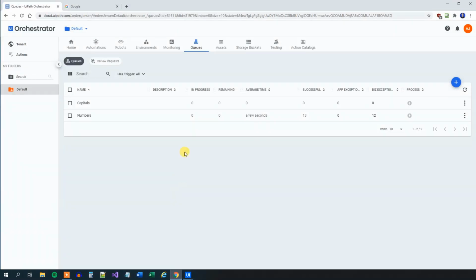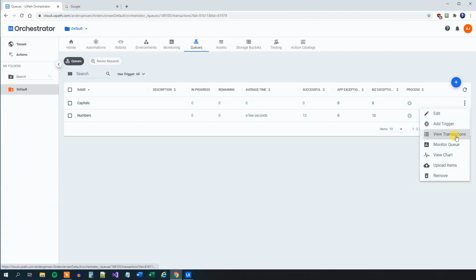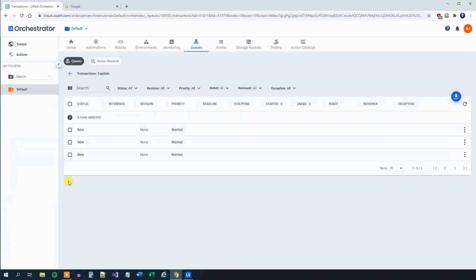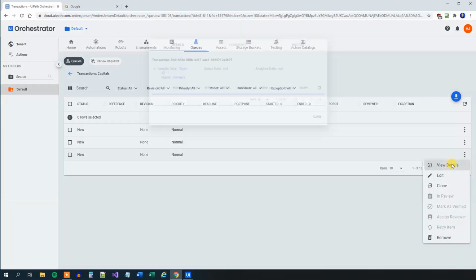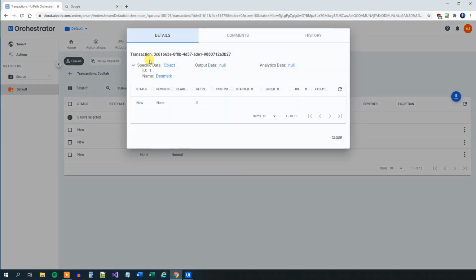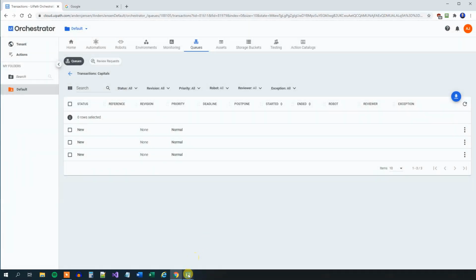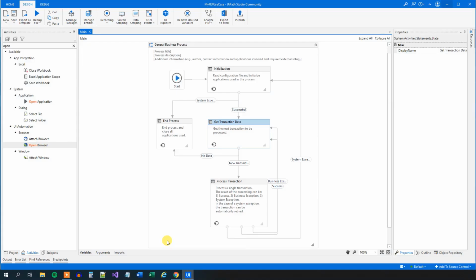Here we go into Orchestrator. Now we can either update or we can click the three dots here, view transactions. We will see that we have our 3 transactions here. We can inspect one of them, view details. We can see that we indeed have our idea and name. That was easy, right? So now we've built our dispatcher. Then we can go back to our REFramework because now we can process something. Now we have new transactions on our Orchestrator queue.